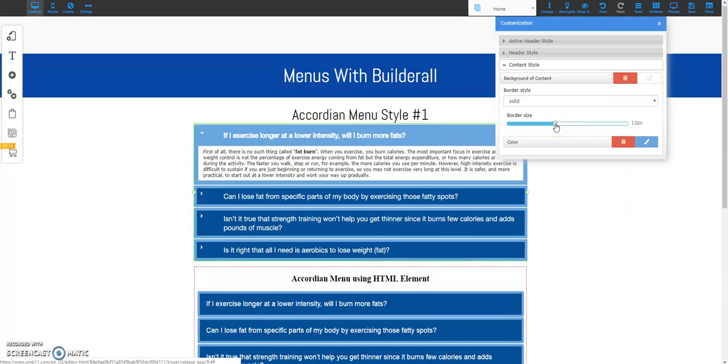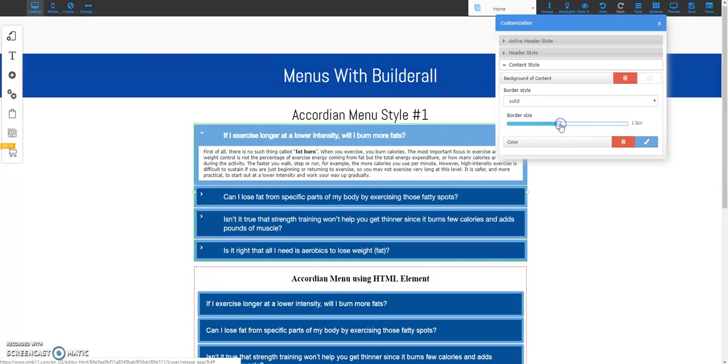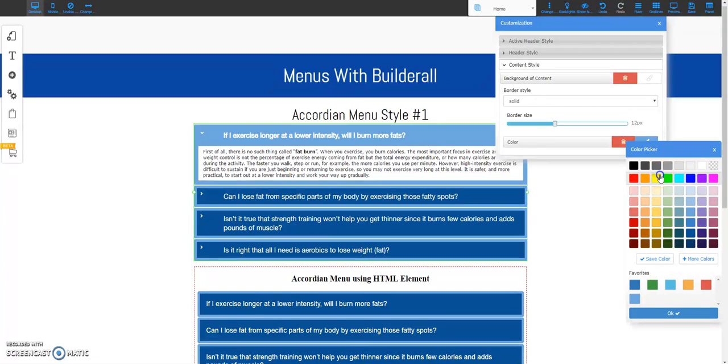The border size refers to the border on the inside of the panel. So let's see how it changes this border, the thickness of it. Let's go back to the original. I think it was 12. And then the color. Again, this is the color of the border. So you can see what happens to the border. Let's go back to the original. Right there.